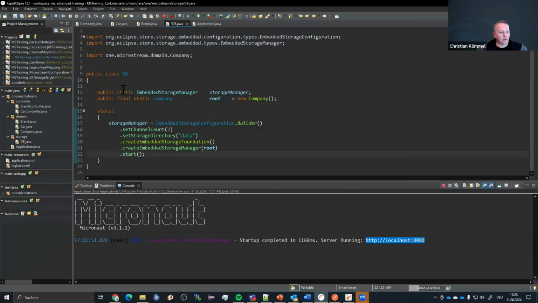Okay, so I guess this is all we have to do. So we created a storage manager. First, we started with the configuration. We created an embedded storage foundation, and based on that, we started the embedded storage manager, handed over the root, and started the storage itself.